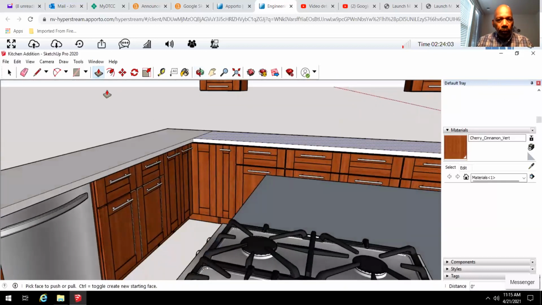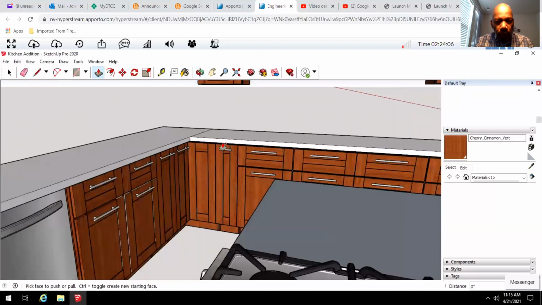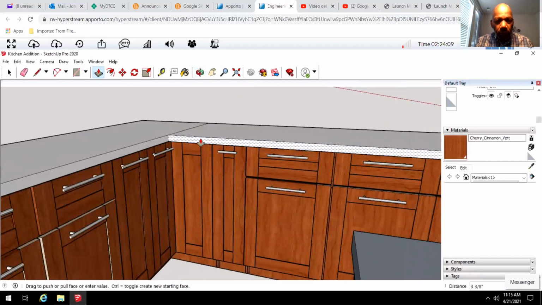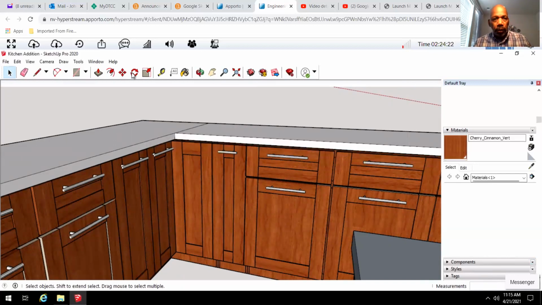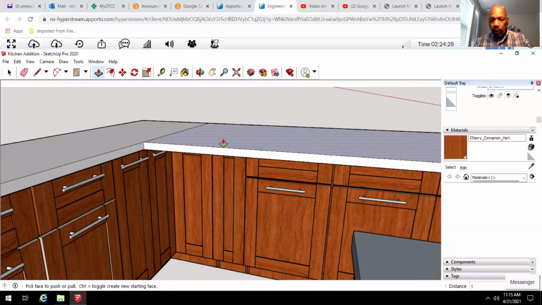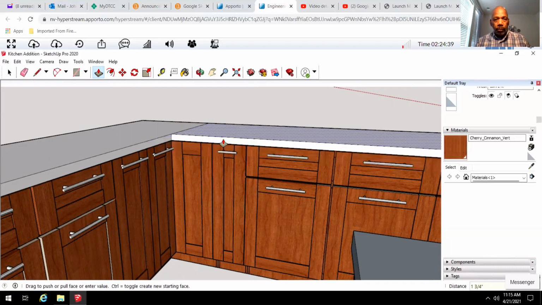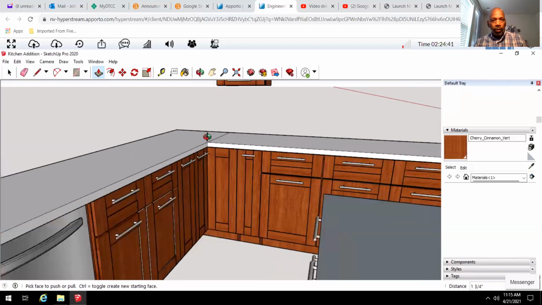What I want to do now is come around the front here, and I'm going to pull this out to give me that overhang again. Start it, 1 3/4 of an inch. Whoops. Let's control Z out of that. Good. Let's try it again. Now 1 3/4. There we go. Good. So now I have my overhang.